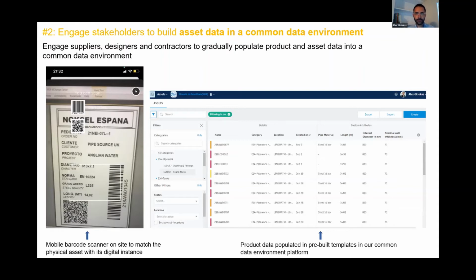And why do we do this? Because when the product arrives on site, all that wealth of information already exists in our common data platform. Then we scan the barcode which sits on the top of each product, and we match the physical asset on the ground with the digital instance in the cloud.